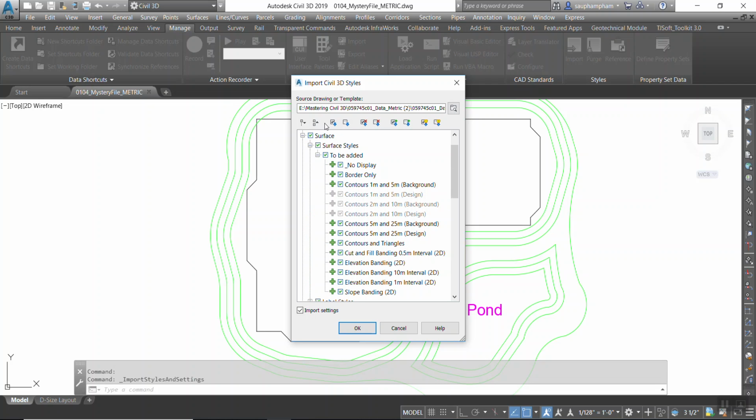Import settings. The Import Settings option is located at the bottom of the dialog. This option is turned on by default. If you want to import the styles without the reference to the drawing settings, then you can uncheck Import Settings. You can check and uncheck Import Settings to see the options.